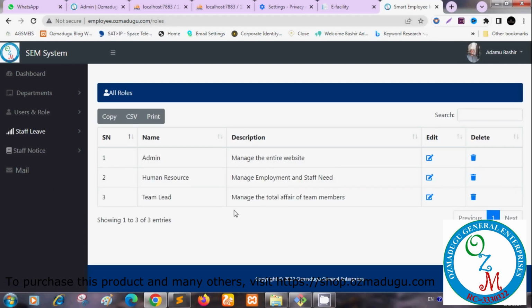You can see we already have 3 roles here. We have the role for the admin, we have the role for the human resource, and we also have the role for the team lead that has already been added here. Now for these roles here, you can edit the role. You can also delete the role for each of these users.